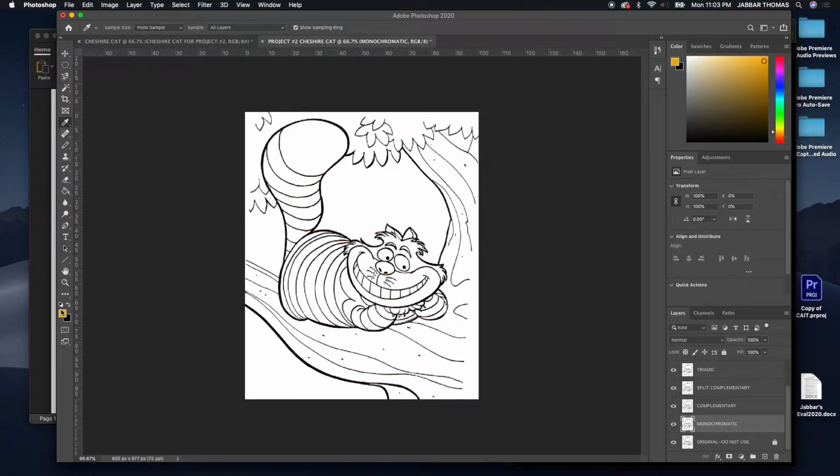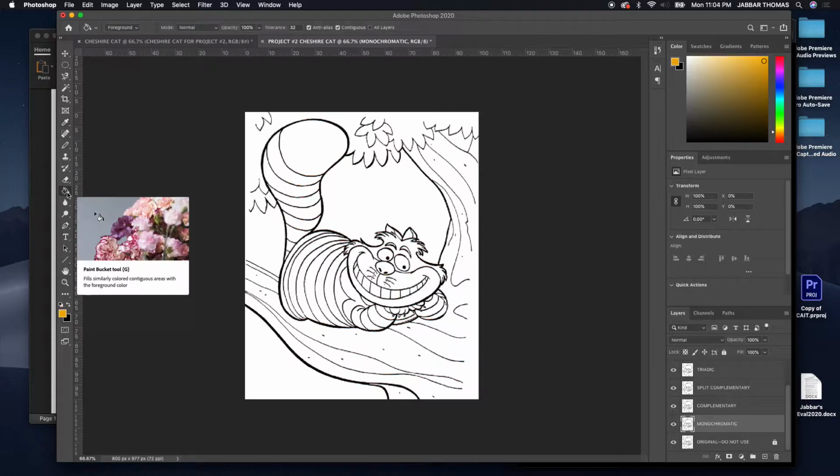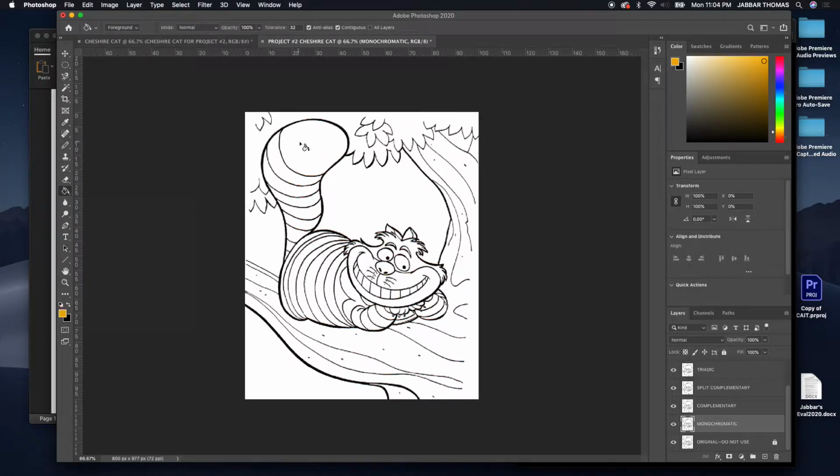So for example, if I were to color right now, I'm going to use the paint bucket tool, and I'm going to click in a closed off area. This is the most important part. Your enclosed area has to be totally enclosed so the paint doesn't spill out of this area and spill all over the picture. Let's go ahead and click on the tail.